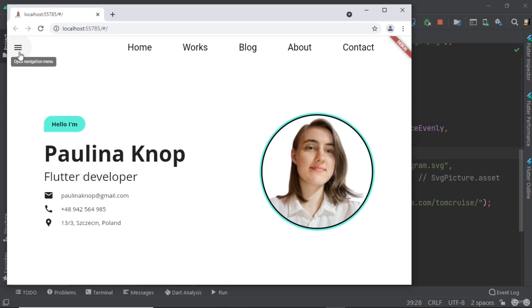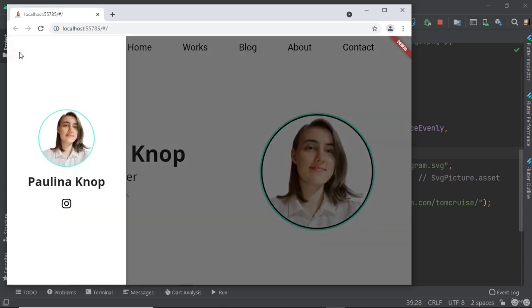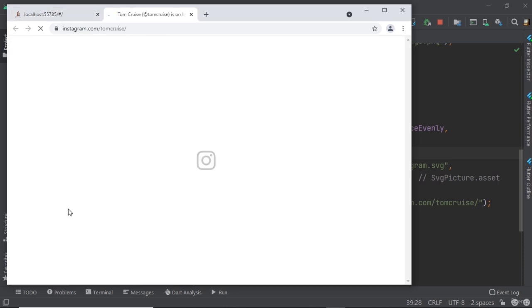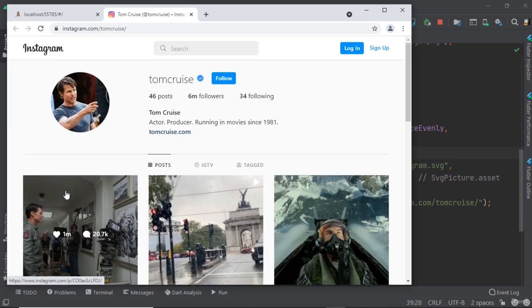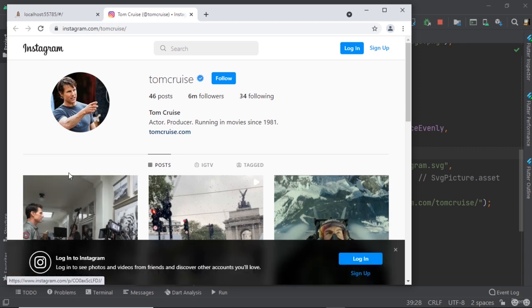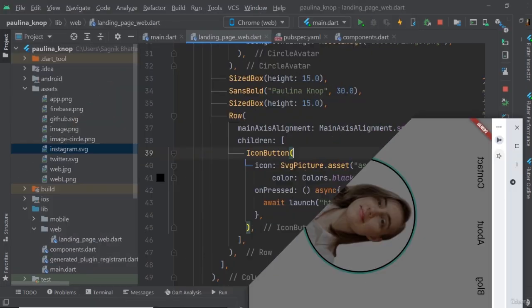Let's go ahead and open the drawer. And as soon as we click on the Instagram icon image, you can see that we are redirected to the Instagram page of Tom Cruise. So make sure to give your user ID and not Tom Cruise's ID in your project.